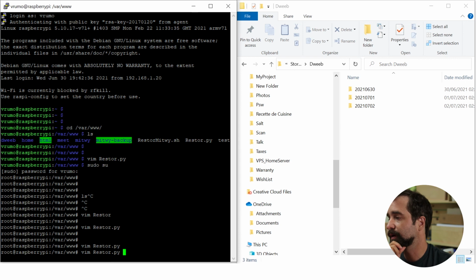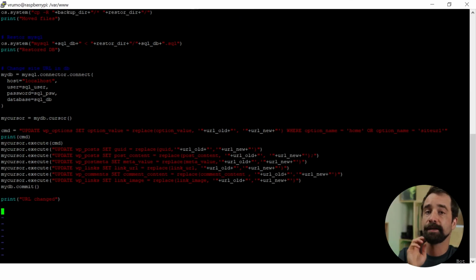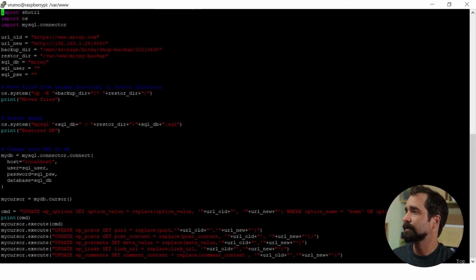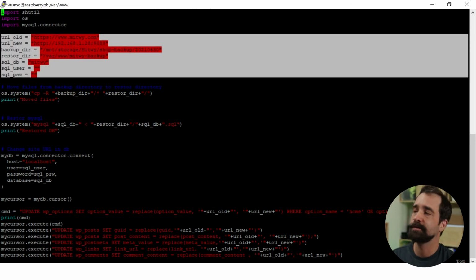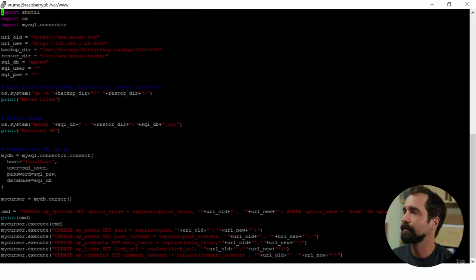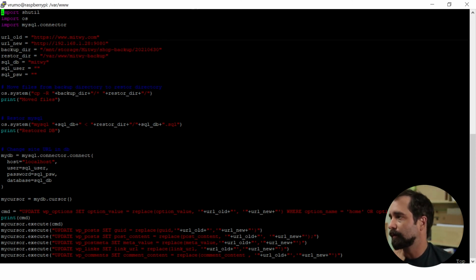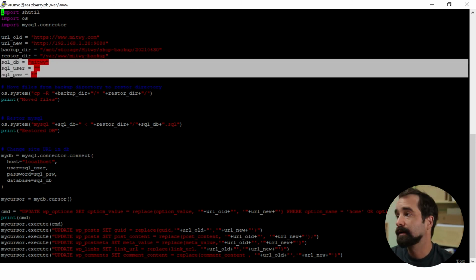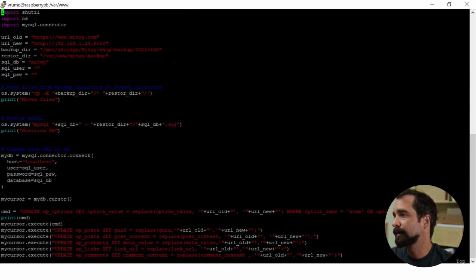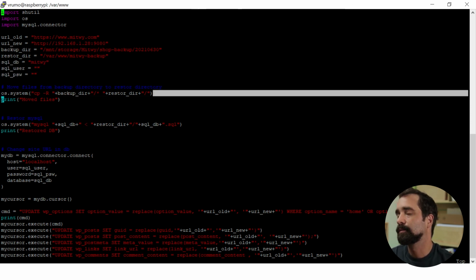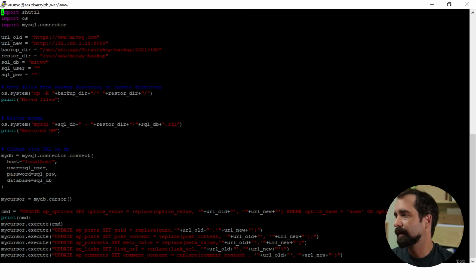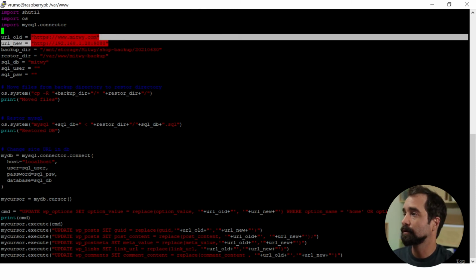I've also in the meantime made a script in Python to be able to restore any of your backup folders. You just need to put in this information: the old URL, the local URL that you're using, where is your backup, where do you want to restore it, the access to MySQL DB user and password. Then it will automatically move the files, restore the SQL, and then change into the database every old URL to the new URL.